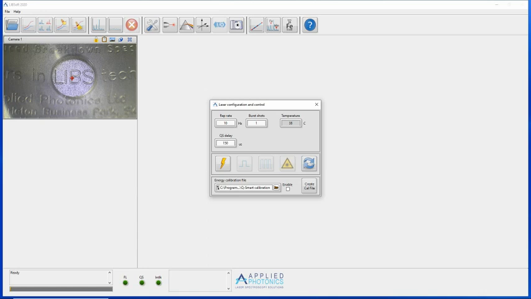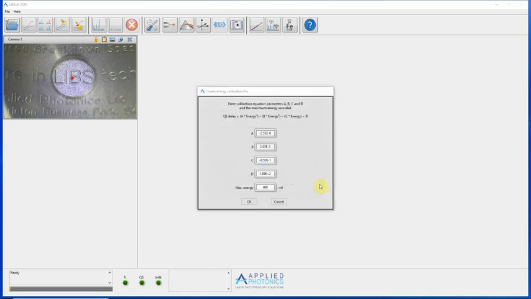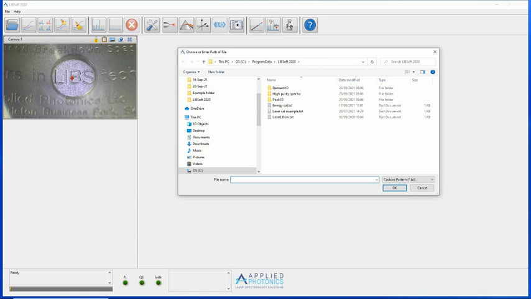A calibration file can be created from within LIBSoft by clicking on the Create Cal File button. The energy calibration is in the form of a cubic equation. To create a calibration file, enter the calibration equation coefficients and the maximum energy used during the calibration as specified in the test report. The values for this specific laser are already entered. Once this has been done, select OK. The calibration file will be generated automatically and can be saved to a suitable location.